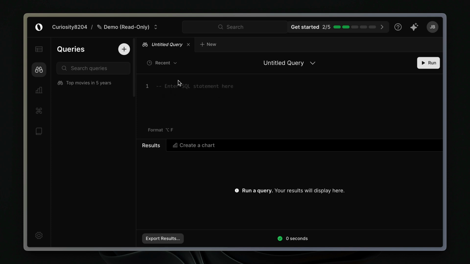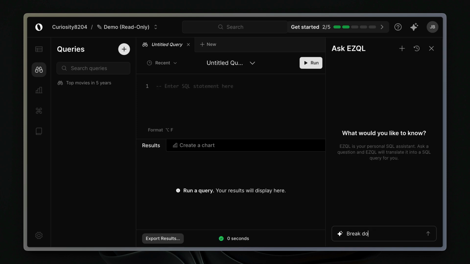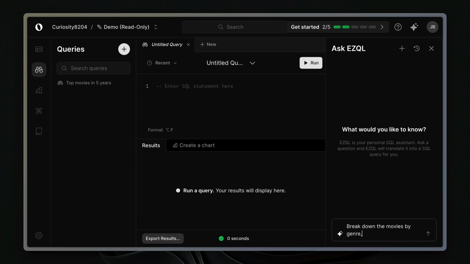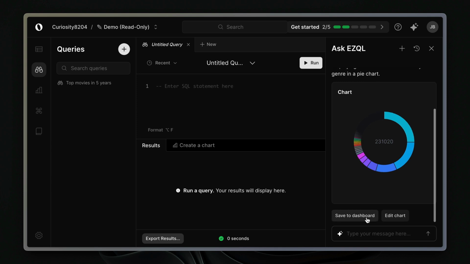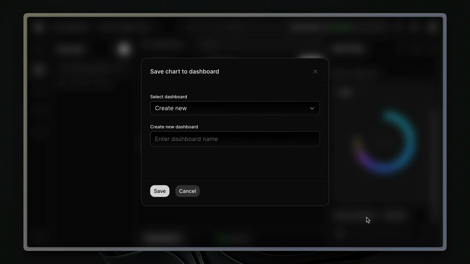Now, of course, if we wanted to execute a new query, we could write our SQL, but we could just use AI. Now we'll ask it to break down the movies by genre as a pie chart. And using that question, Outerbase has transformed that automatically into SQL and then generated a pie chart for us. If this was something we wanted to keep track of, again, we can add this to our dashboard and we can save this so we can retrieve it later, which is really cool.